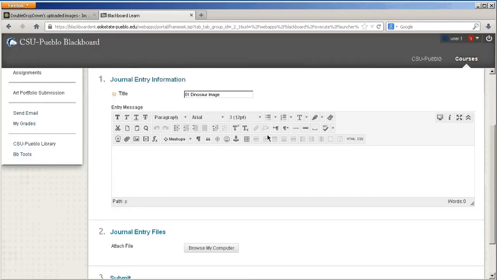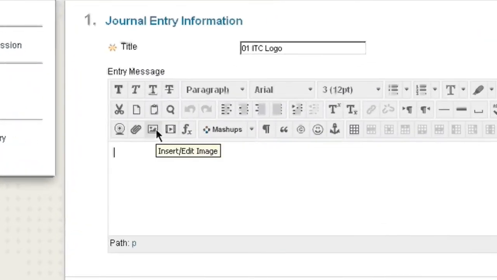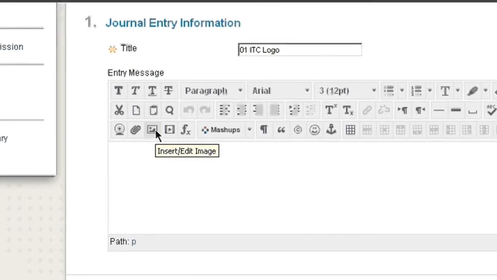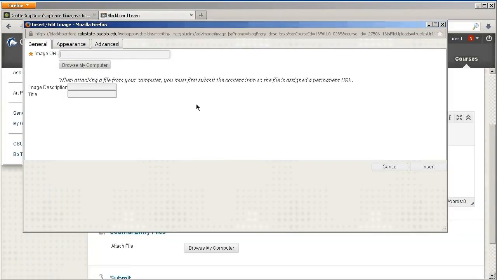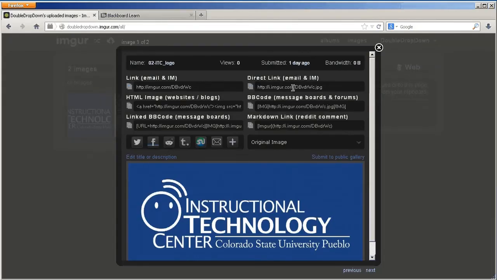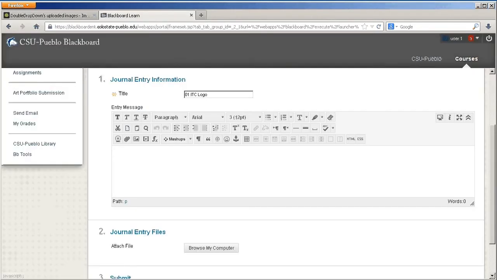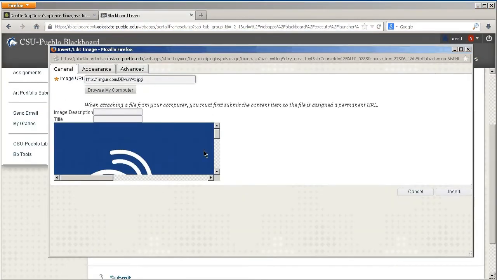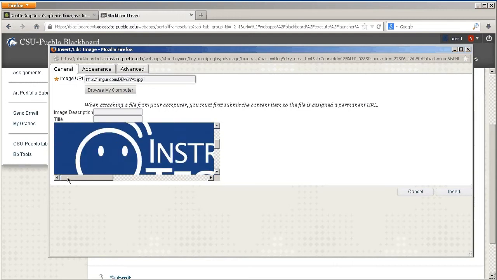And now we're going to go back into Blackboard. We're back in Blackboard, and actually it wasn't my dinosaur image, was it? It was my ITC logo. It's my first one. So now we want to get this inside of here. How I'm going to do that is inside of this text editor, I'm going to click on the little picture here that says Insert or Edit Image. It looks like a little picture. Click on that. That's going to open up this pop-up menu, and it's going to say, what is the image URL that you want? All I have to do is paste that in there, because right here, this is exactly where I got it from Imgur. And then I just paste it right into this. You can see it's already come up. It has my image in there.